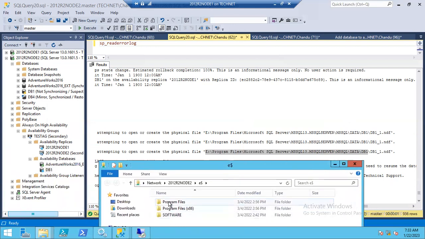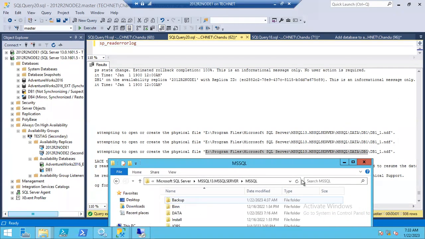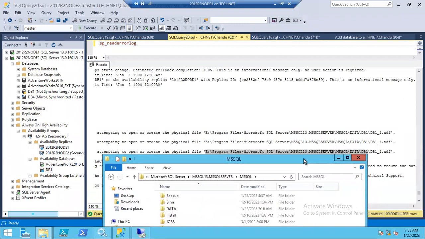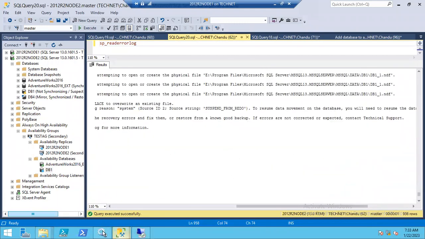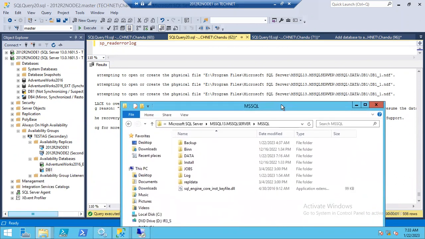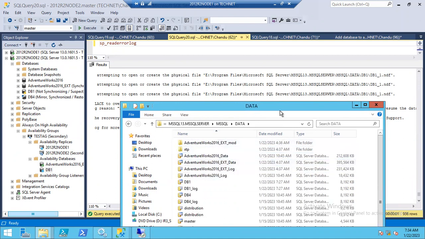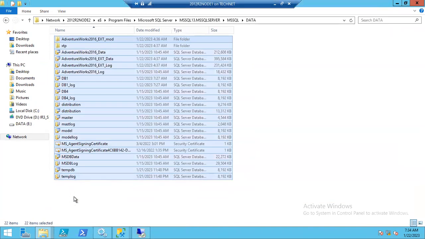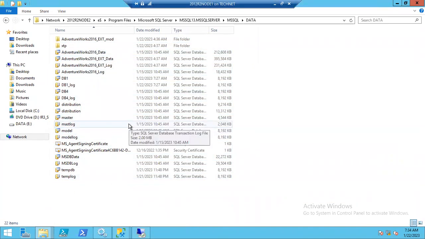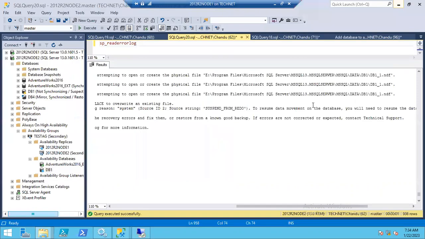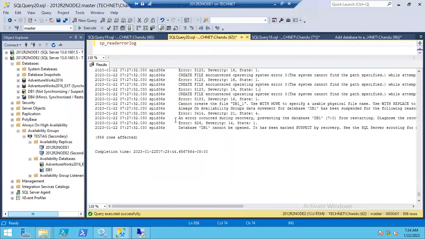Okay, this location: Program Files, Microsoft SQL Server, in this MSSQL13, then MSSQL. See here, it says DB1. It says in this MSSQL data, DB1. So where is DB1? I don't have DB1 here. Since the location does not exist on this node, that is node 2, it failed to create this file, db1.